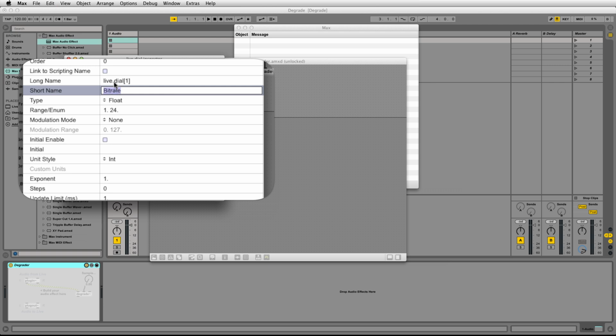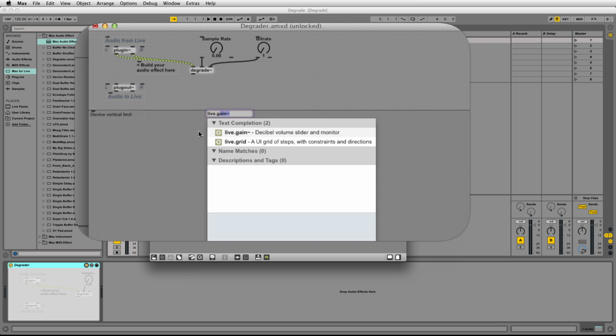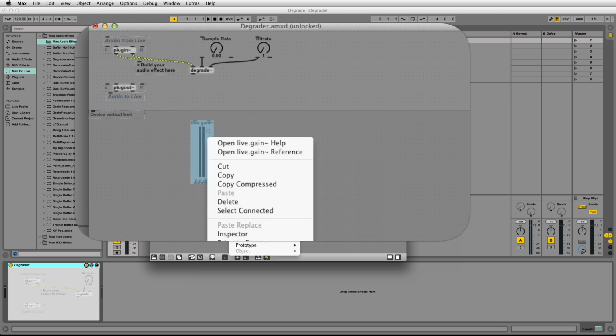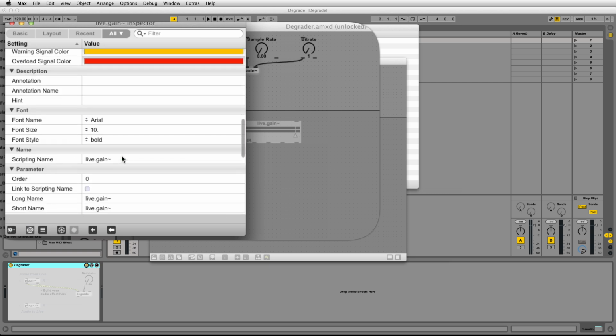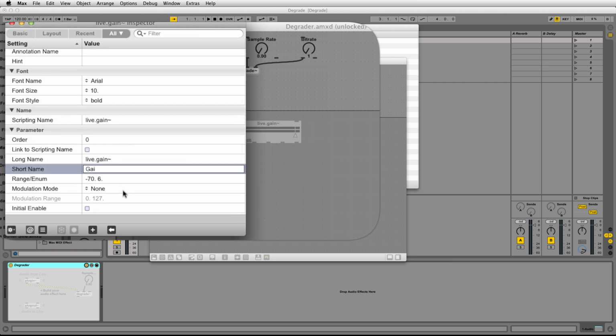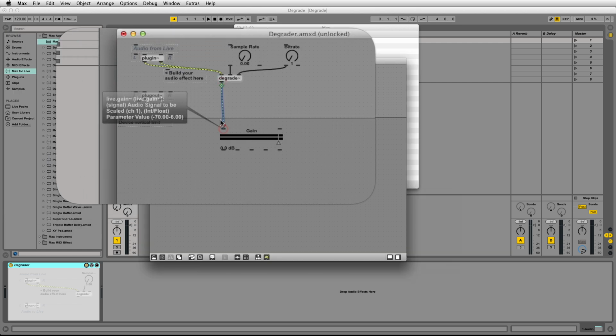Let's control the output level of this device with a live.gain~ object. We're going to add this to our presentation and present it in a horizontal orientation. We can set this while we're in the inspector, naming the object. Connect the outlet of the degrade~ object to the first and the second inlets of the live.gain~ object, and connect the two left outlets of the live.gain~ object to the left and the right inlets of the plugout~ object.